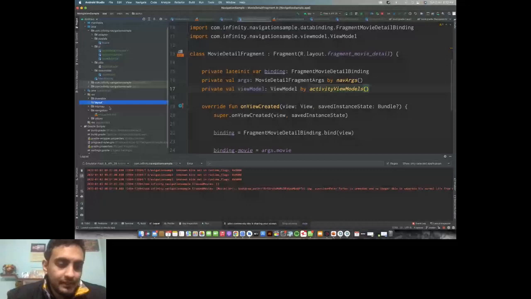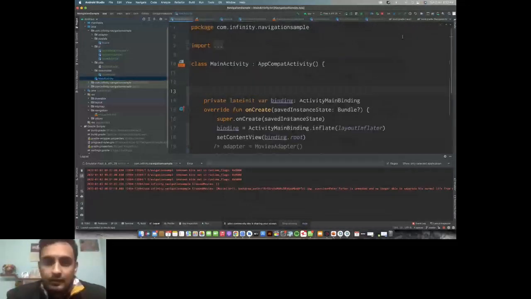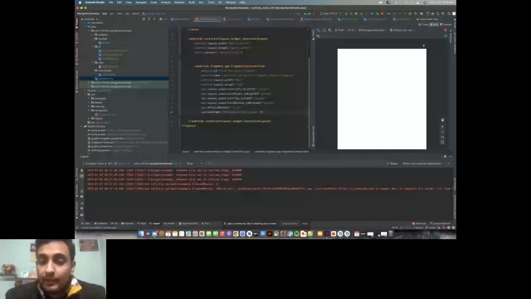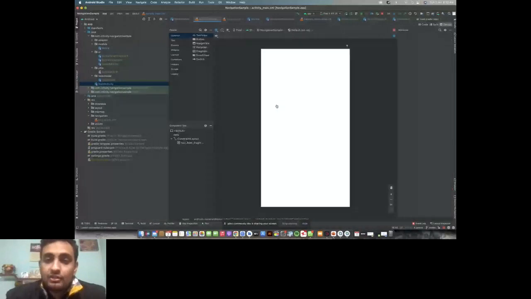Okay, for bottom navigation, we have a nav graph inside a main activity. So this is the layout of our main activity. We have a fragment container view and a constraint layout. So in order to share the bottom navigation to all the fragments, we have to add it to the main activity. Because if you add bottom navigation to a separate fragment, it will be inside the layout of that fragment only. So let's add some bottom navigation.